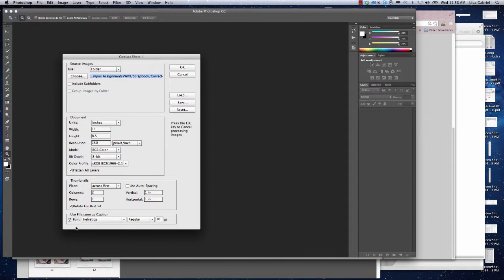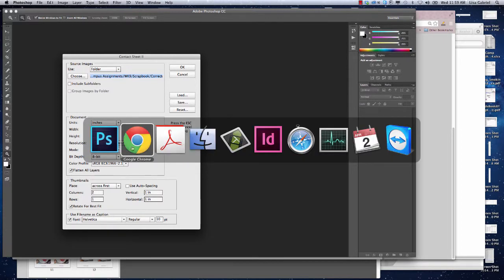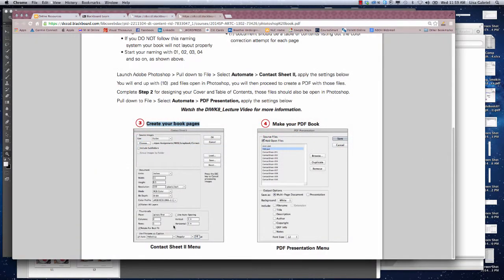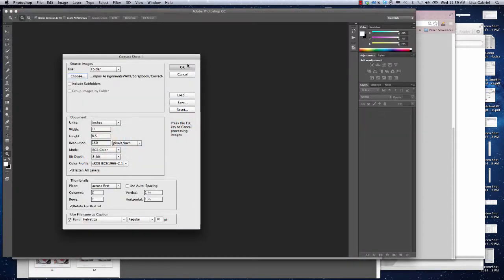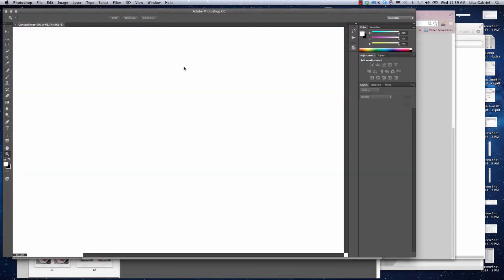Also, for the file name, you want to make sure it says Helvetica. If you're on a PC, you can make this say Arial. That's fine. Arial and Helvetica are the same, PC or Mac. If you don't have Helvetica on the Mac, you can use Arial. And then make sure this says 10 point. Okay? So once I have all these settings set, and all of these settings are all in your handout here, they're all listed here, then I'm going to go ahead and hit OK.